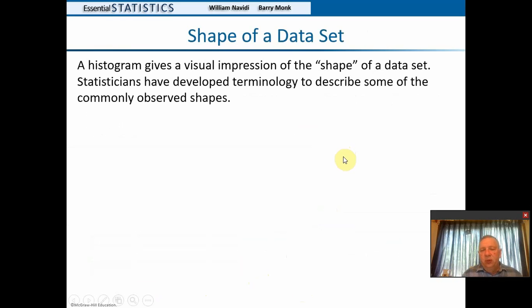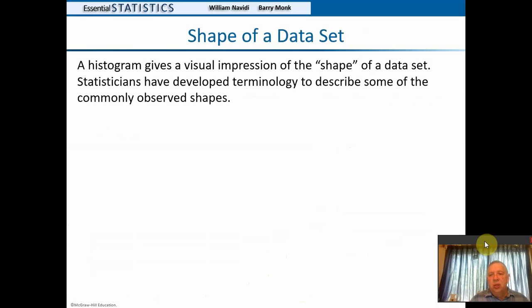So when we build these histograms, the shape kind of gives us an idea of how the data looks. It gives a visual impression of the shape of a data set. Statisticians have developed terminology to describe some of the commonly observed shapes, and we'll see these throughout the course, and we'll learn a little more of how to identify them and what we're looking at.